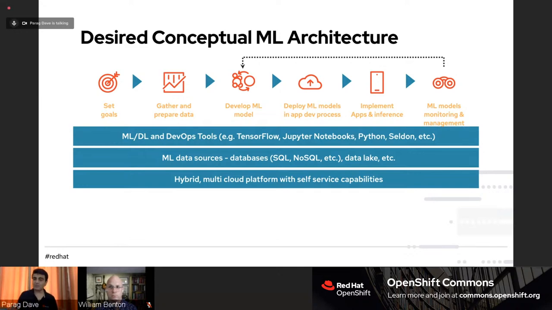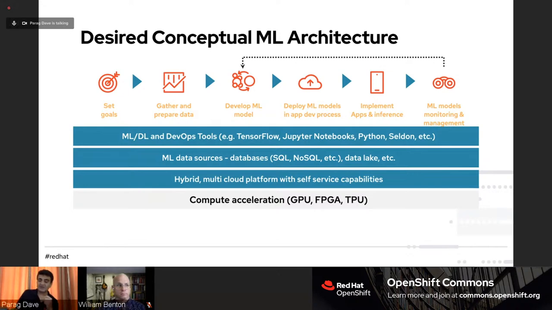Now, this hybrid cloud platform, because it's self-service, also needs to be optimized for the kind of AI ML application you're building. So for example, if there are hardware accelerators, like GPUs, that can help you speed up the development of the ML models and even the inferencing tasks, then you want to bring it into the cloud. The cloud has to support that.